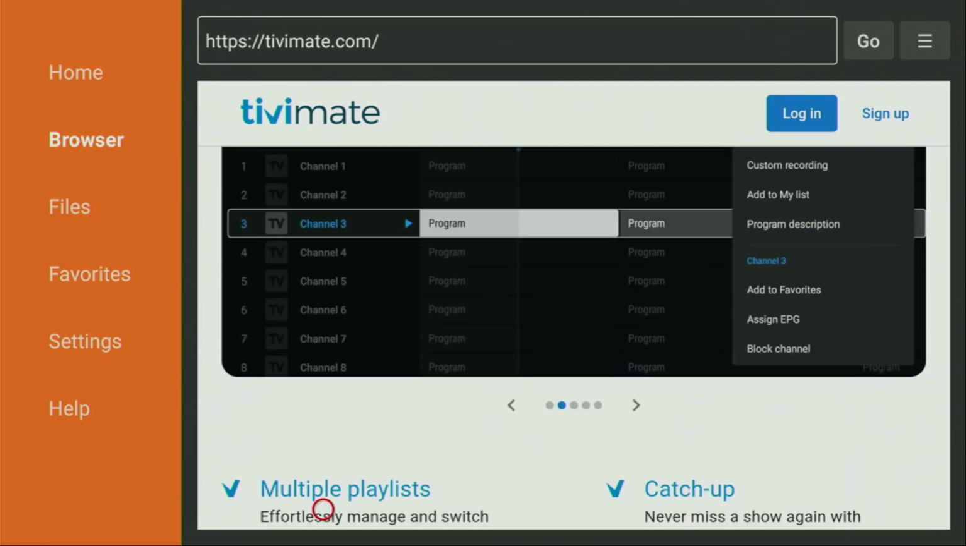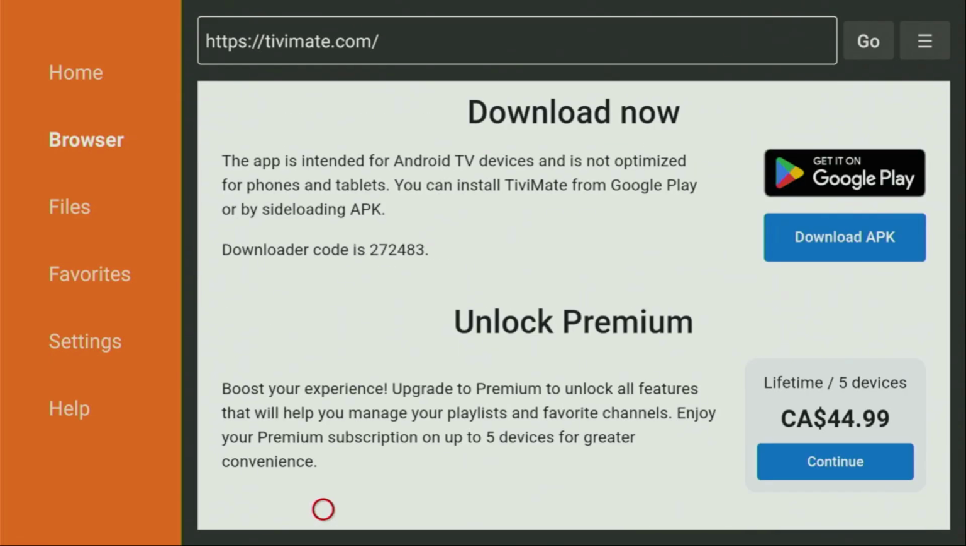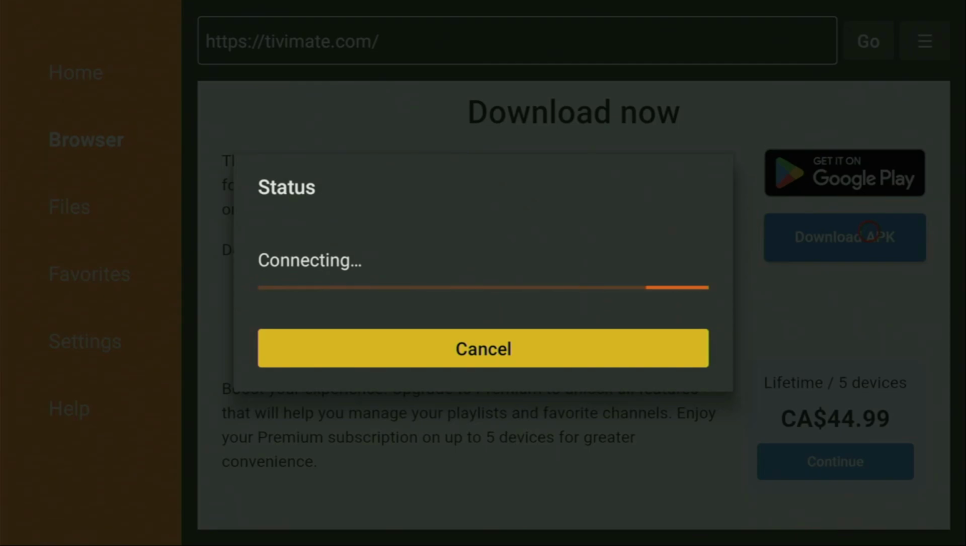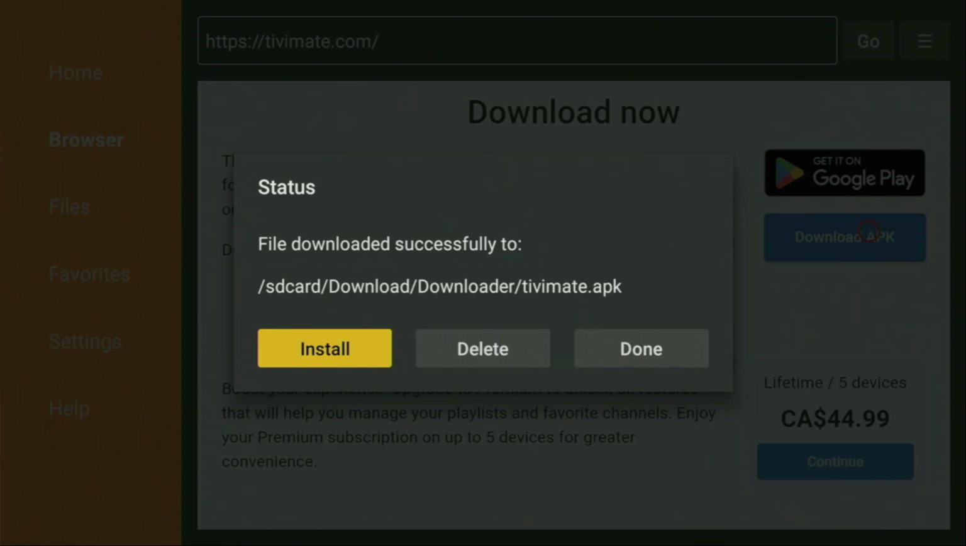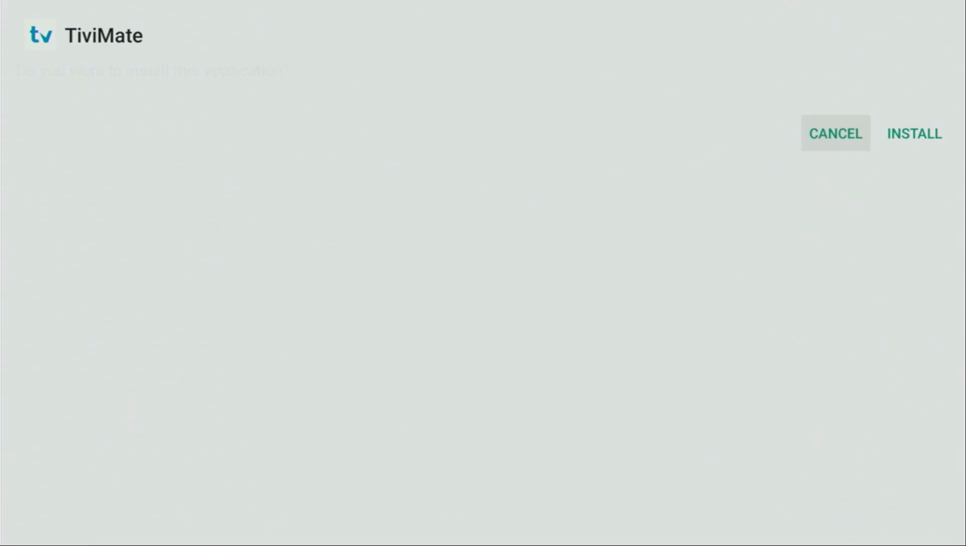And now, when the website opened, we just need to scroll down a bit until we find the Download Now section of the website. That's exactly what we were looking for. From here, we have to click on Download APK and wait until TVMate starts downloading to our Firestick. Usually, it doesn't take long, but of course it all depends on your connection speed. Then we have to click on Install and wait until TVMate is installed to the Firestick.